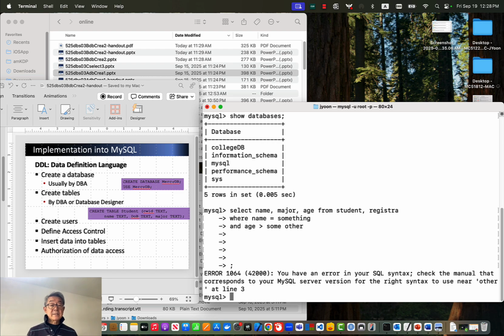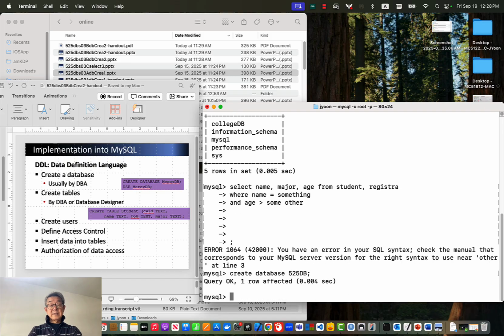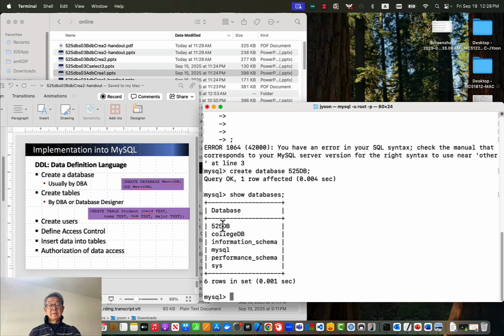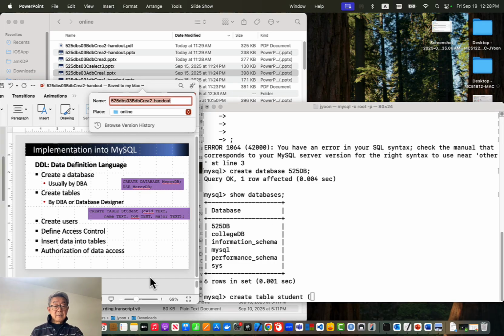Now we need to create a database. So let's say the language is CREATE DATABASE, and I would say Mercy DB, or I would say 525 DB, and semicolon. Then it creates it. SHOW DATABASES. Then I have 525 DB here, right? And then I can create a table. And student. Let's see if we have other full list of those.